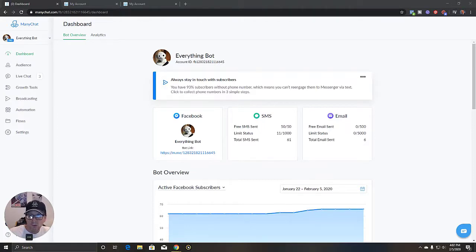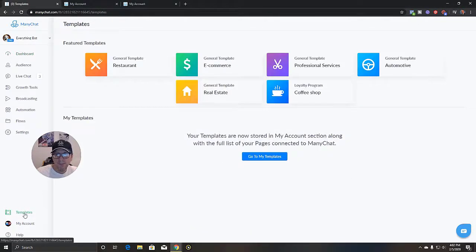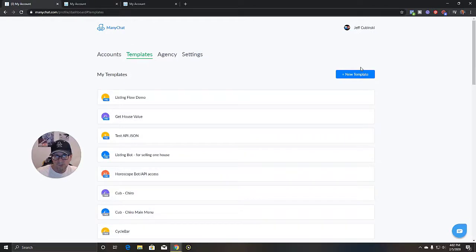And so down below here, there is a templates button. That's how you get to it. So if you click that button, you're going to go into this, and there's a bunch of templates that ManyChat has that you can download and install. What we're going to do is go to My Templates, and that's where you're going to create new ones and stuff like that.